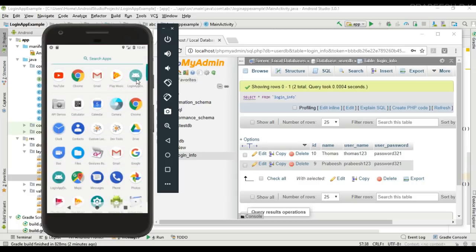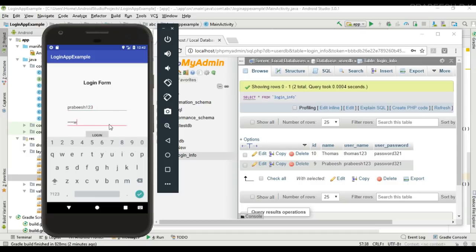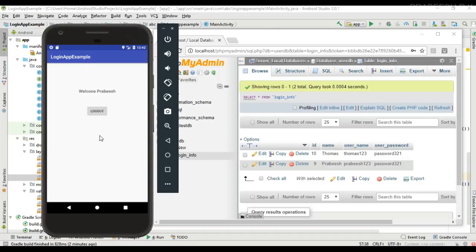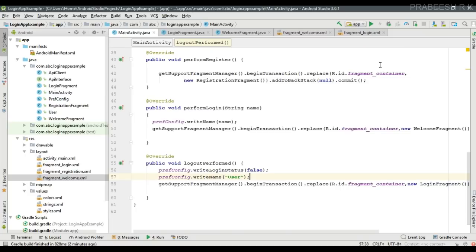So if the user opens the same application again, it will display the login form. So now I try to register, try to log in with another username. Here it is Prabish123, password321. Okay, try to log in. So now the second user successfully logged in. So this is how we create a simple user registration and login form in your Android application using Retrofit and a web server. I hope you understand all these concepts.